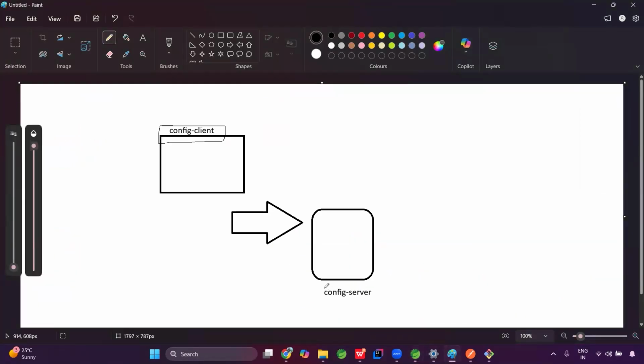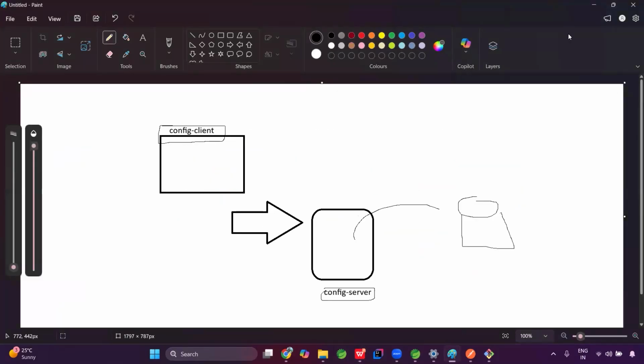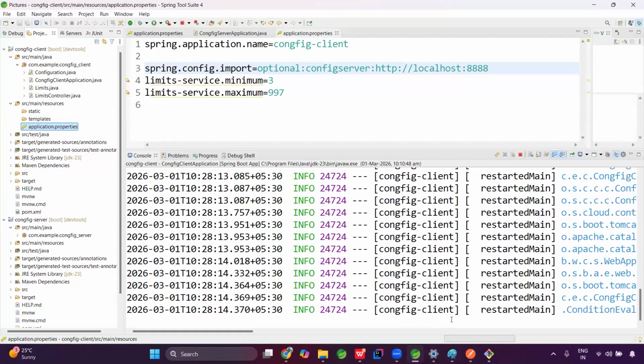See, we have created the config server. The config server is connected to the Git repo. That is what I have explained. This is a config server, and it is connected to the Git repo. In the Git repo, you can add all the configuration files. So I have added 3 configuration files. Everything is great now. Now let's see what will happen.